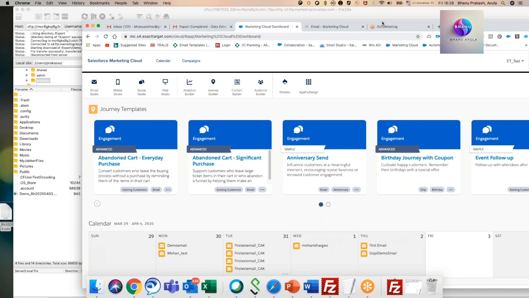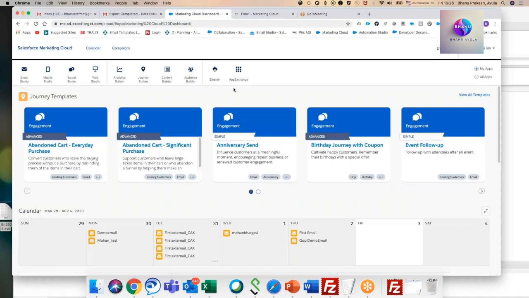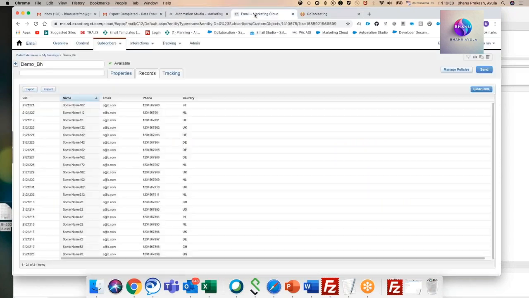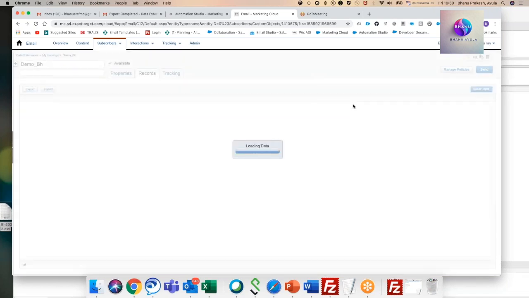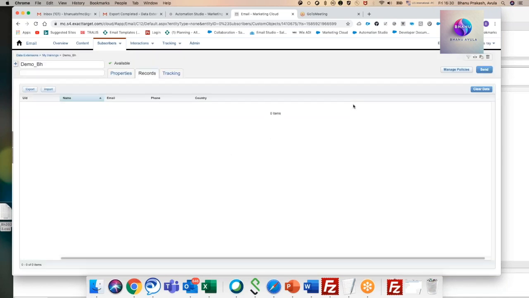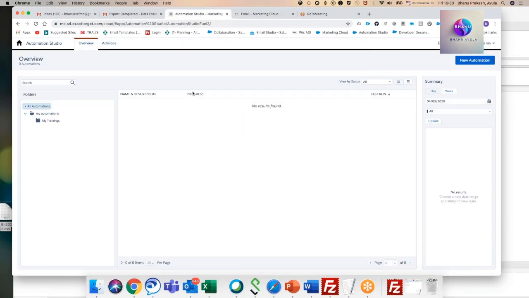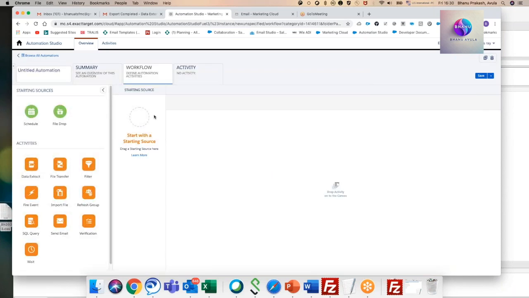Now let us build an automation here. Let us go into Automation Studio. I will clear this off. So here, imagine there is no data. Now using this FTP, we are going to put the data into our Marketing Cloud. So how to put that? Before we do that, we have to go into Automation Studio. Let us go into My Trainings and create a new automation.